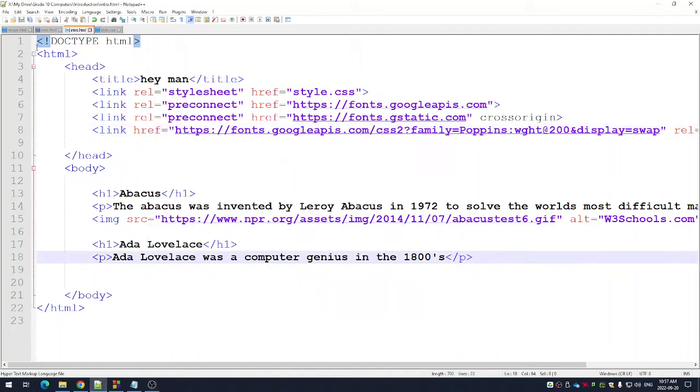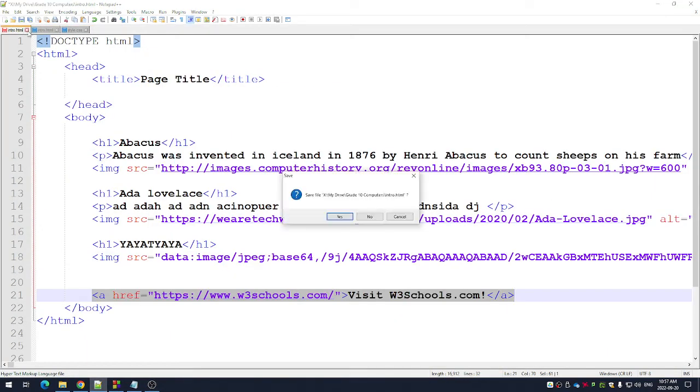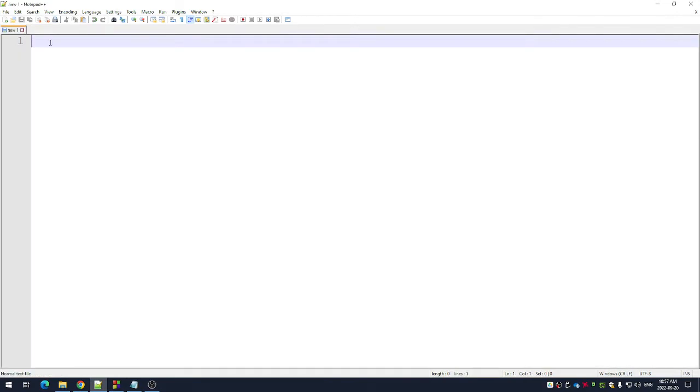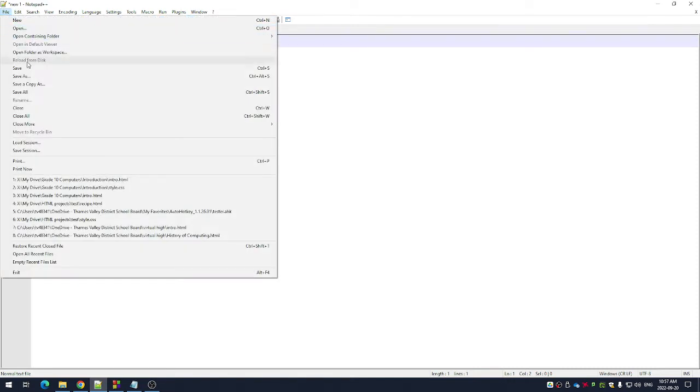So I'm going to go to Notepad++. I'm going to create a new file. Okay, I'll save that. Sure. Save that. Yes. Save. I don't want to save that. So I'm going to make a new file in here, and I'm going to call it file save as.